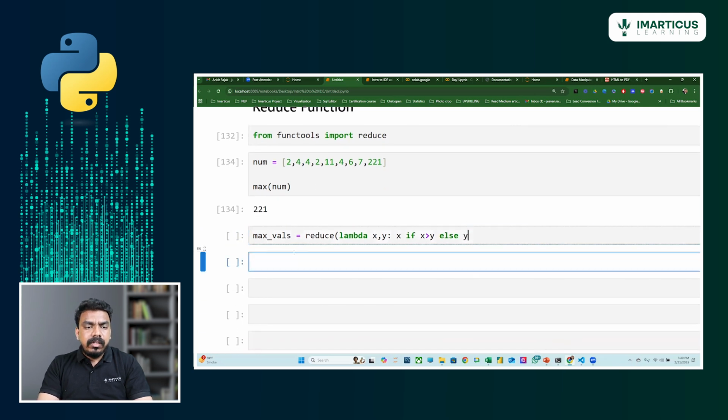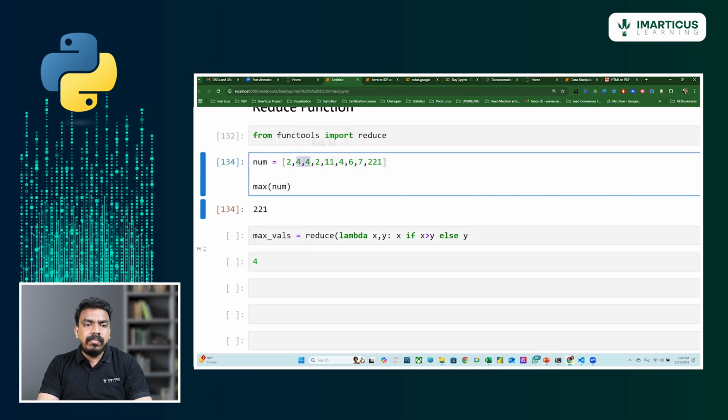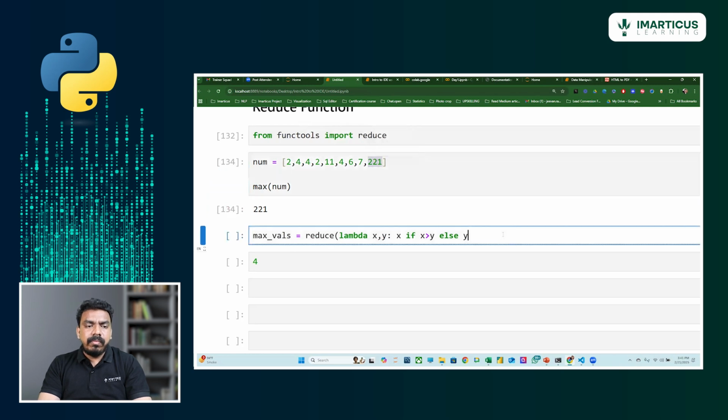So what happens: if 2 is greater than 4, it prints 2, else it prints 4, and then 4 will compare with the next element. Then 4 and 2, where 4 is greater than 2, so it remains 4 here. Then 4 will compare with 11, and 11 is greater. 11 compares with 4, 6, and 7, and 11 is greater each time. 11 is compared with 221, and 221 is greater. So it will print 221 as the output.